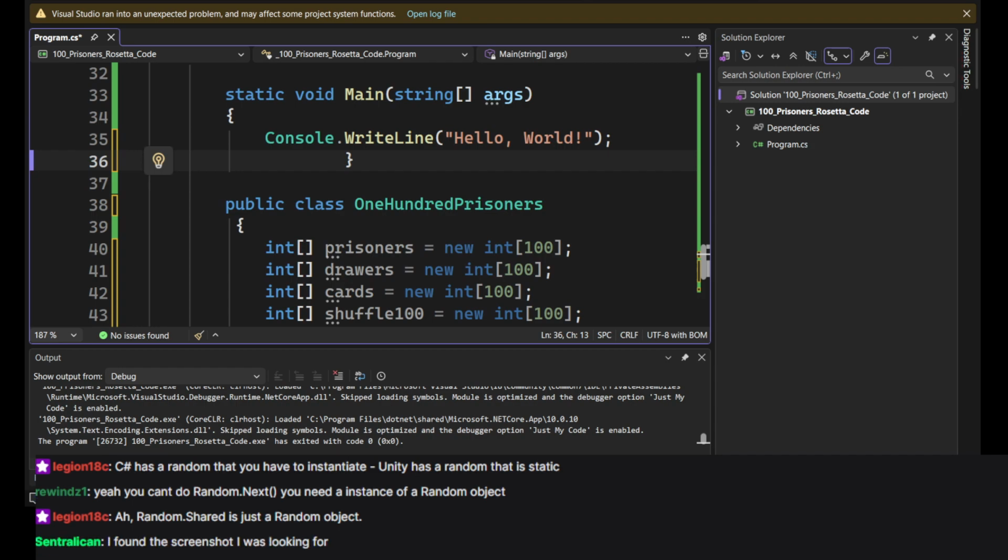Random.shared is just a random object. I found the screenshot I was looking for, and I was confusing myself. Oh, it already is an object. Oh, yeah. But the thing that's confusing me is if it's just an object.